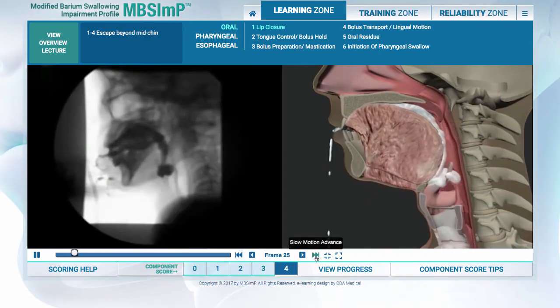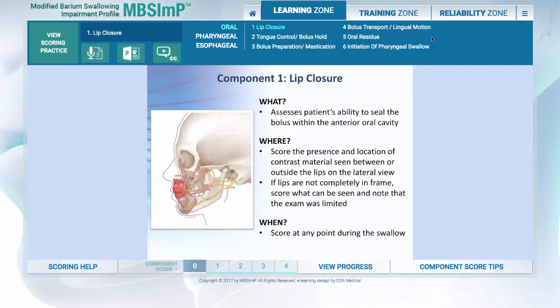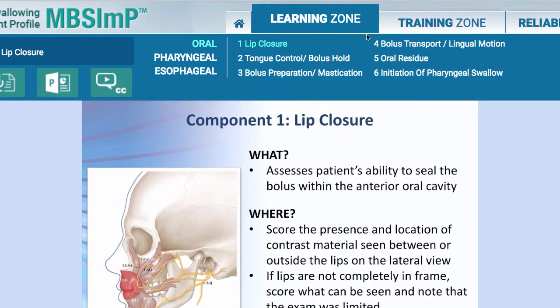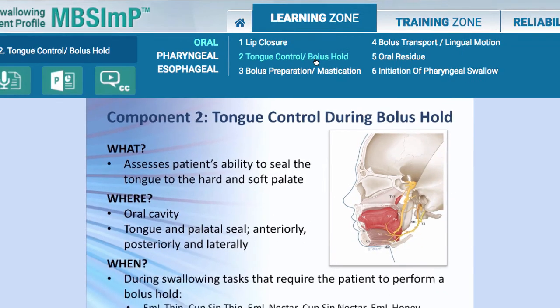When you are ready, return to the Overview Lecture section via the link in the upper left corner of the screen. You may view your progress to make sure that all sections have been completed for a particular component before moving on to the next. When ready, select the next component from the list to begin the narrated PowerPoint overview lecture.